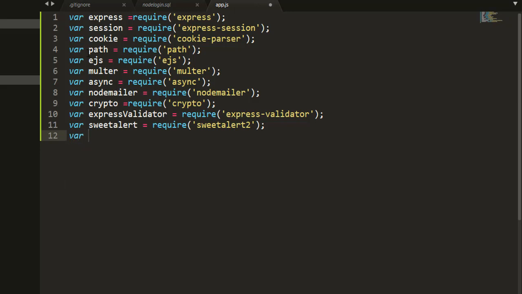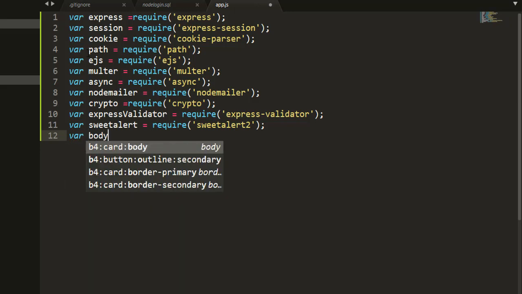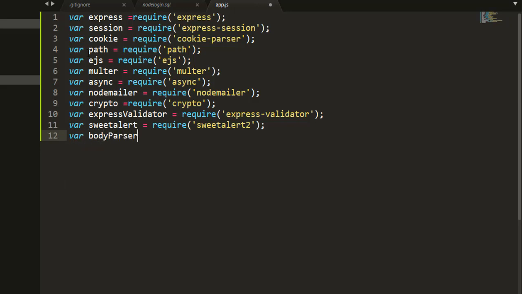So let's say variable bodyParser is equal to require body-parser. Is it like this? No, it's not. So we have body-parser. All right. We need another one again.